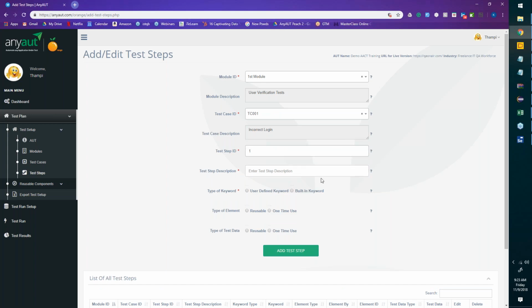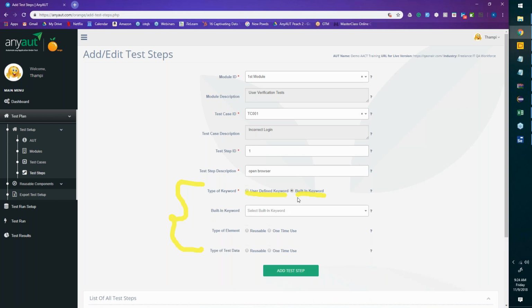So here now, for the first module, I have a test case one that I identified. My first step is to open browser. I need to first open a browser, right? So you will notice now that there's a user-defined keyword and built-in keyword. These three components become your building block for automation, team. Okay. What is it that we want to do? That action or command is your built-in keyword.